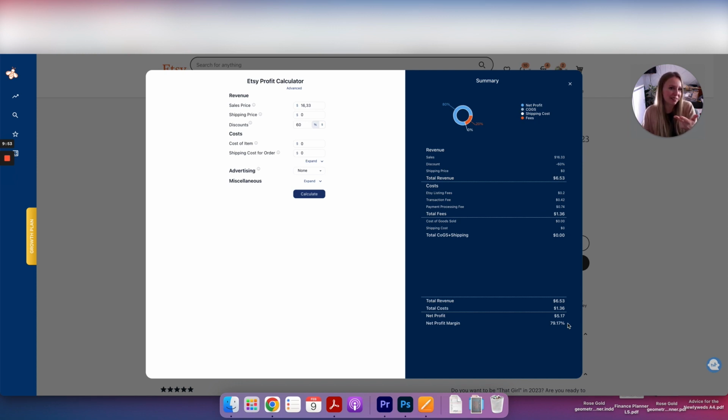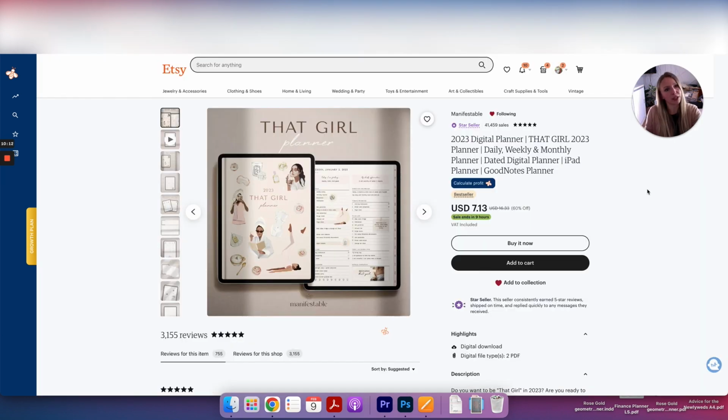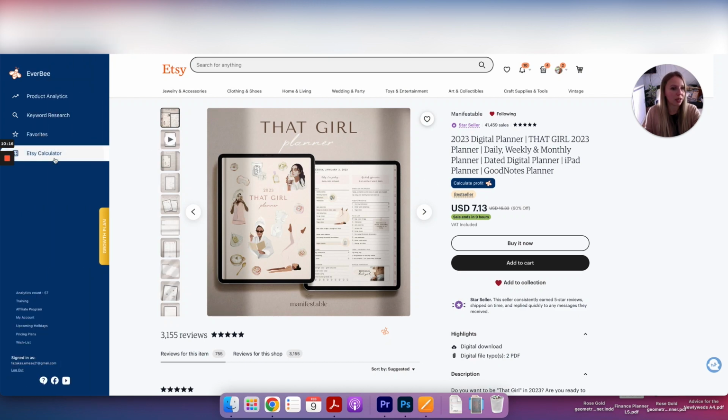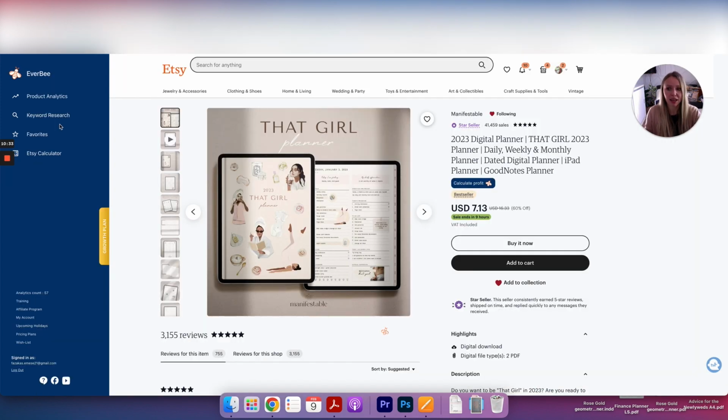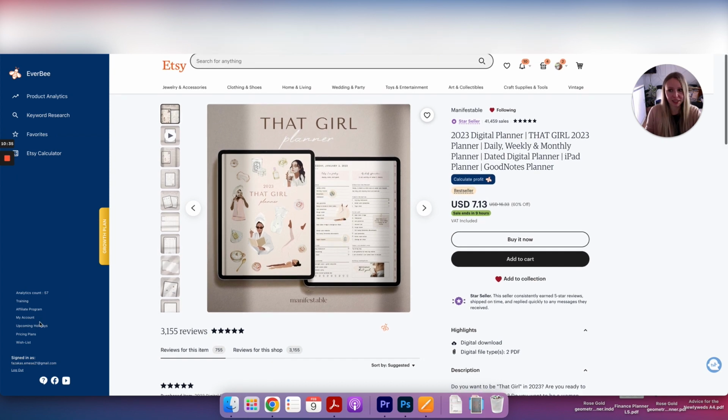Time, and more time. So let's keep going and let's explore all of the amazing features that Everbee just introduced and made our life easier with Etsy research. Oh yes, you can access this profit calculator also from here, from the Everbee dashboard, from the Etsy calculator, and it will bring up the same page. Let's see another great update, and that would be their upcoming holidays.